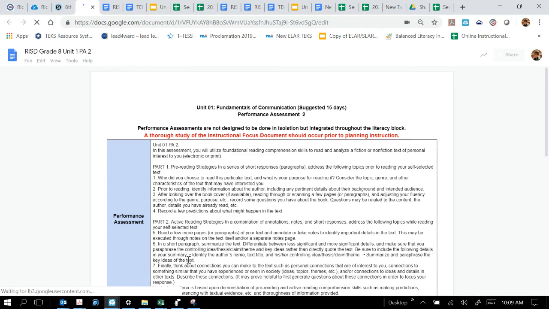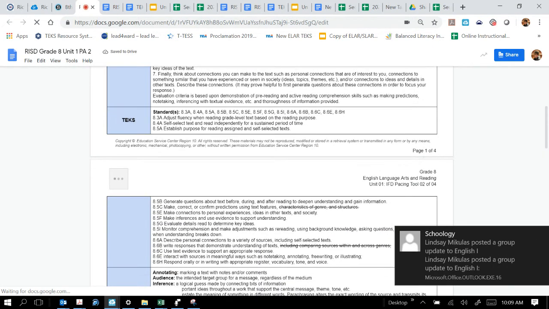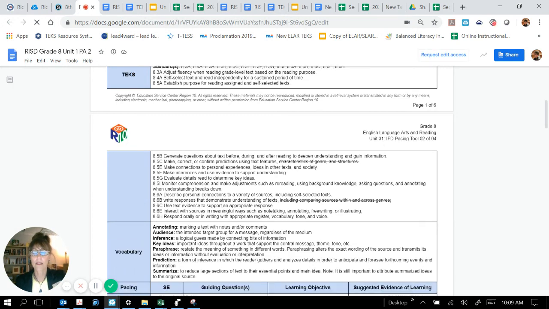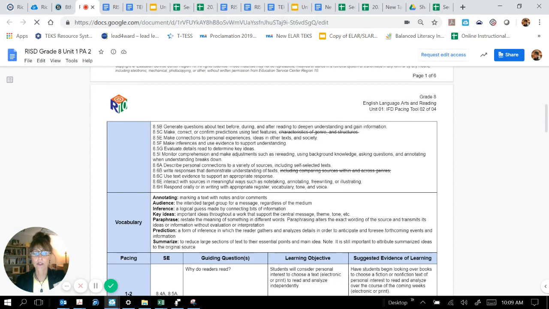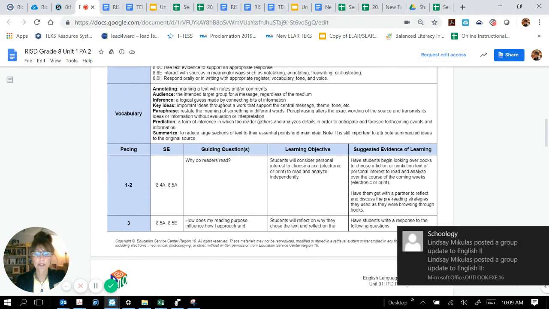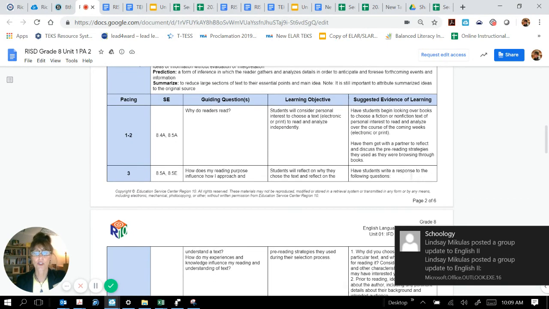Then you would look at performance assessment 2, and notice this is going to have more standards in it. But remember, we have your identified standards. So notice there's a lot of standards. You need to remember that in language arts, they're integrated. So many of them go together. So remember that. This is a reading standard, a reading assessment. And then some vocab, but you'll see, why do readers read? How does my reading help me understand a text? And then suggested evidence for learning.